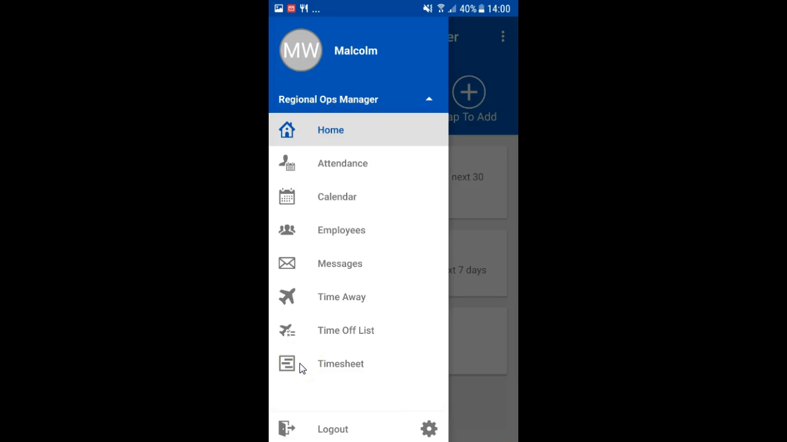Now we will look at the functionality that is useful on a daily basis for a ROM when reviewing and monitoring their businesses.